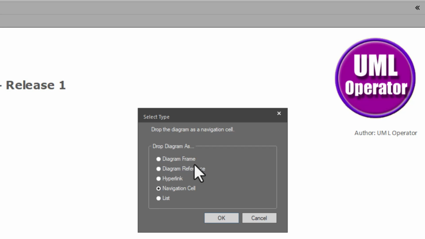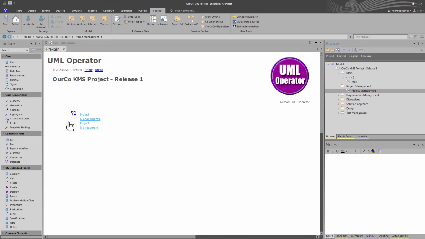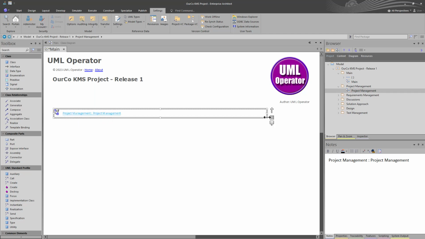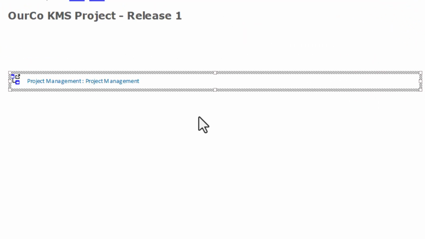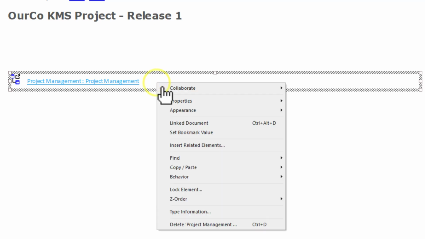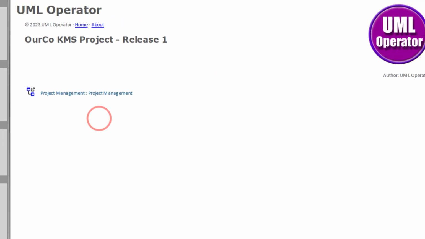You can bring in as a diagram frame, diagram reference, a hyperlink, a navigation cell, or list. We want to bring it in as a navigation cell. But let me do a hyperlink first to show you how and why you might want to use this. Now remember, these pages or these elements within the pages, when you're doing web reports, this is your landing page for your project.